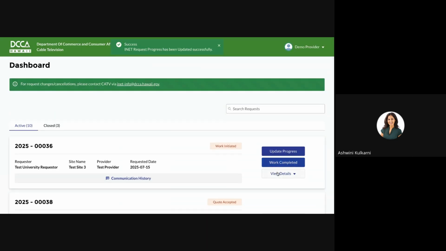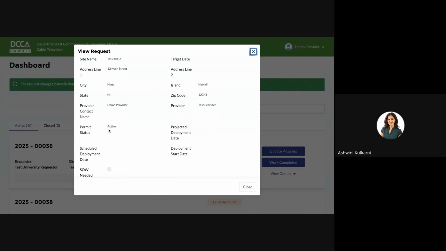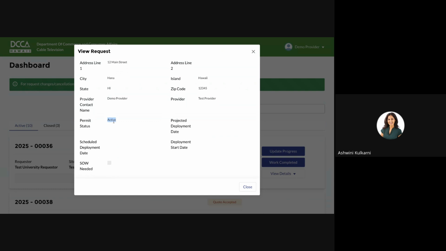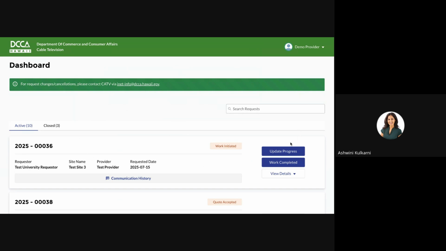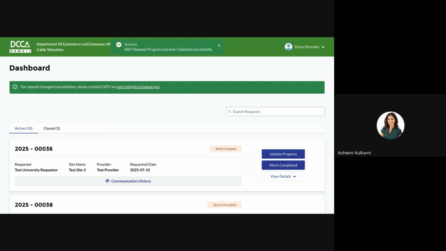What we'll be able to see is that in the View Details, specifically for the INET request, on the permit status field, we can see that that field is updated in read-only as well. Along the way, as we make progress, don't take the submission button at its name. We can go ahead and click on the Update Progress button at any point in time, update, add, delete any field inputs, and then click the Submit button again to save that progress.